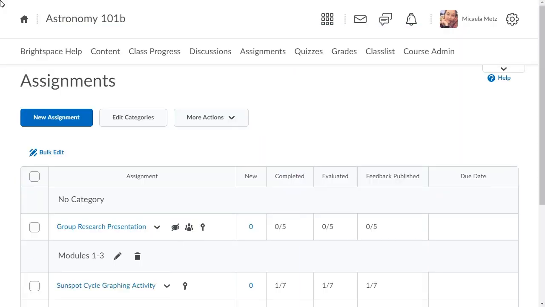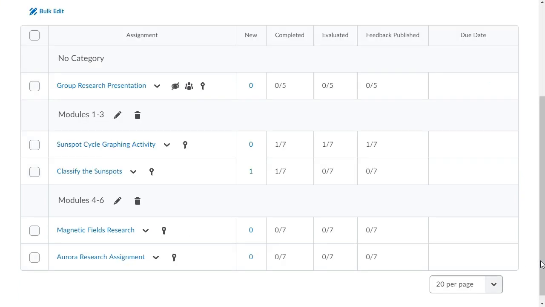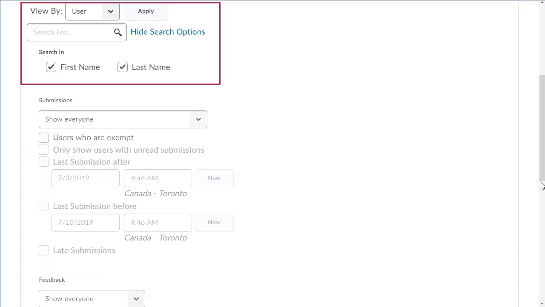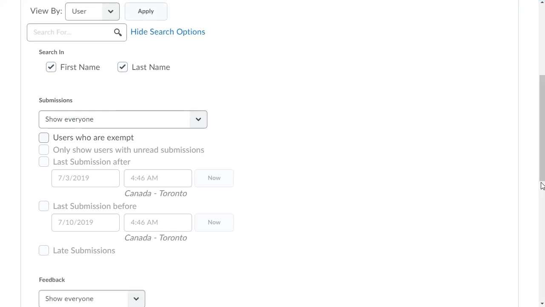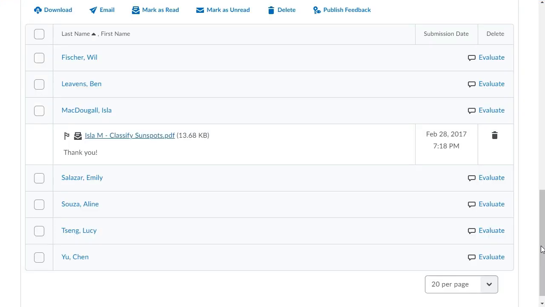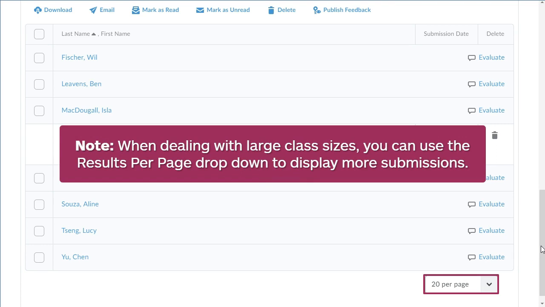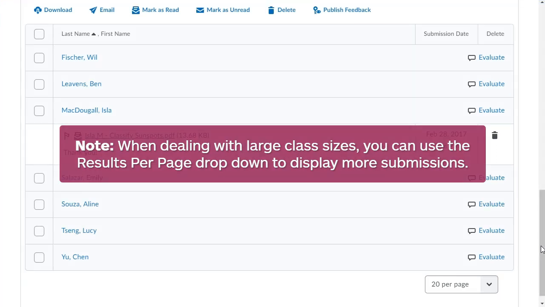From Assignments, click the assignment that you want to grade. Then locate, search for, or filter options, or directly select the submission you want to grade. Note, when dealing with large class sizes, you can use the Results Per Page dropdown to display more submissions.